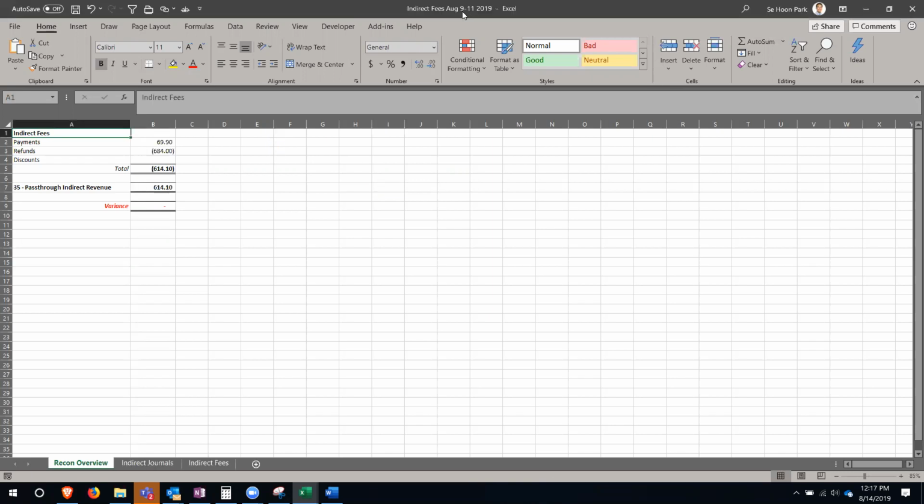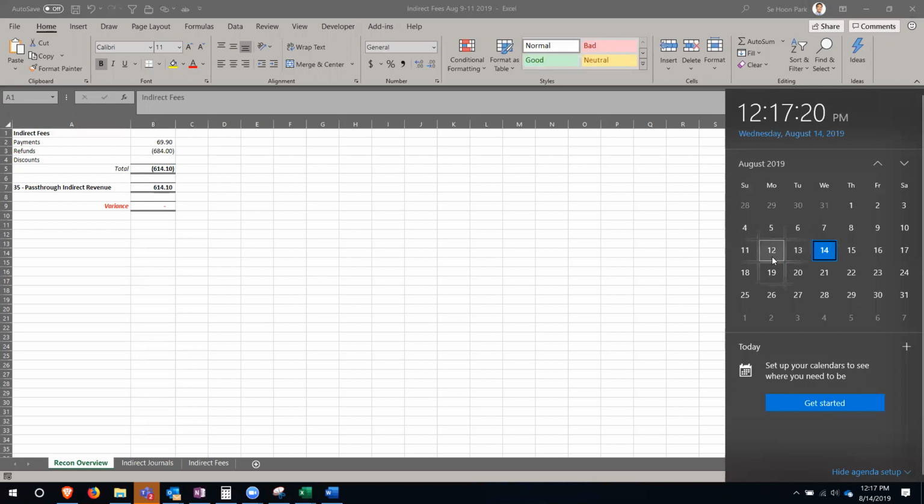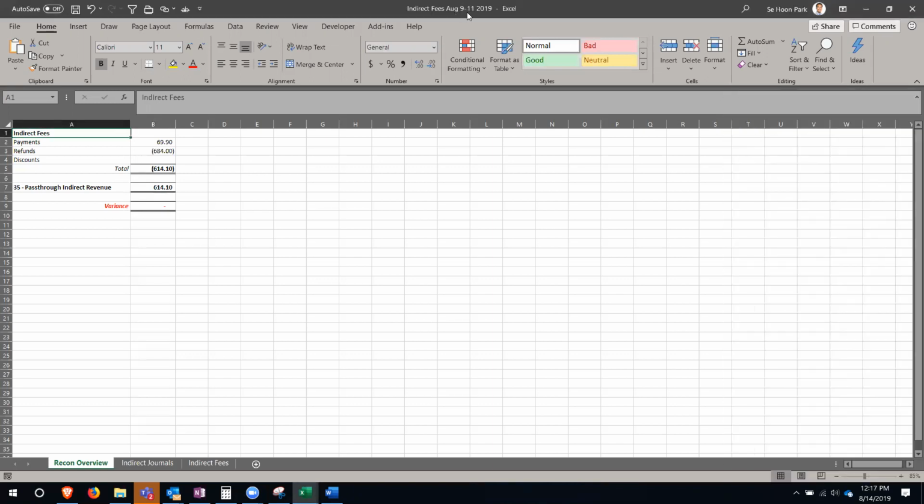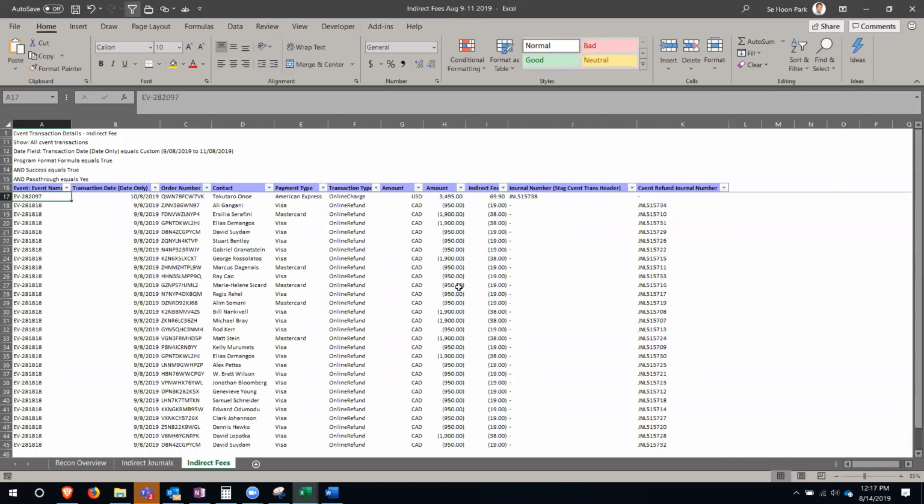So this file says 9/2/11. That means I did it on the 12th. The 12th was Monday, which means this is like the weekend, Saturday, Sunday, all that. So yeah, the same thing. I separated it out before, made sure there were refunds that time.